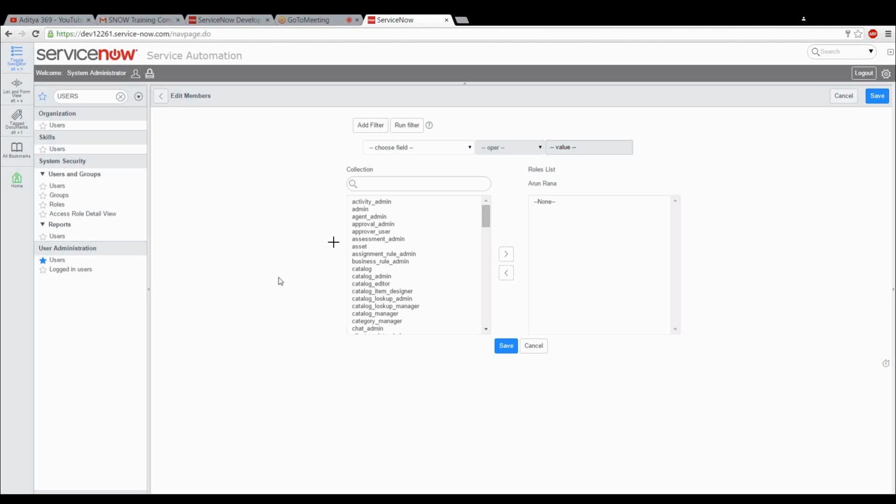So it's a vice versa kind of thing. You can go to the roles and give some user the roles he wants, or at user record level also you can give the roles, whichever role you want to assign to that particular user. Now I'm assigning this user as an admin role.